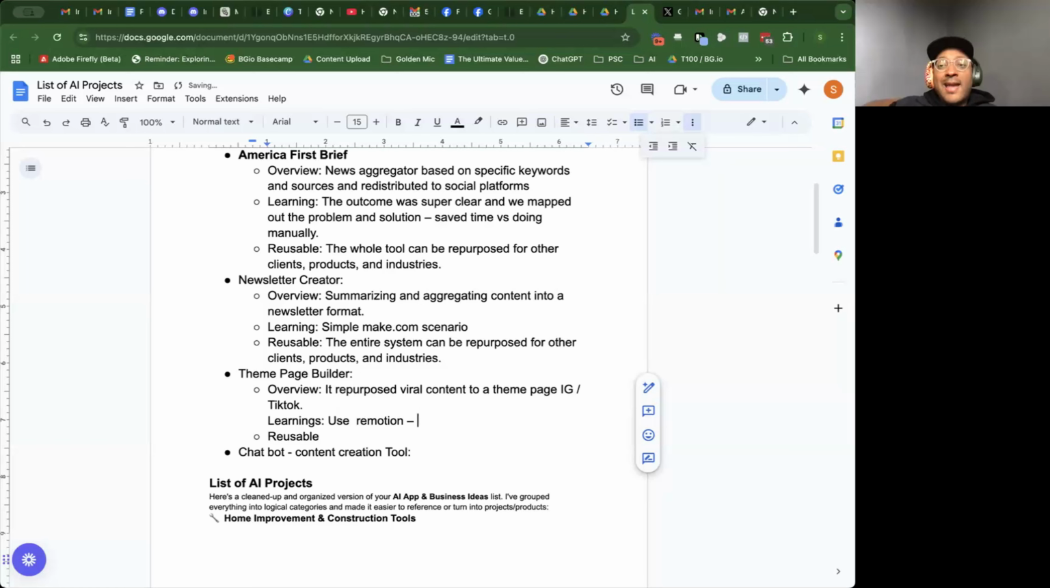Remotion is the RAG system, or no? No, that's Pinecone. Pinecone's the RAG system. Remotion is just a tool that allows you to turn website animations into actual MP4 video files.